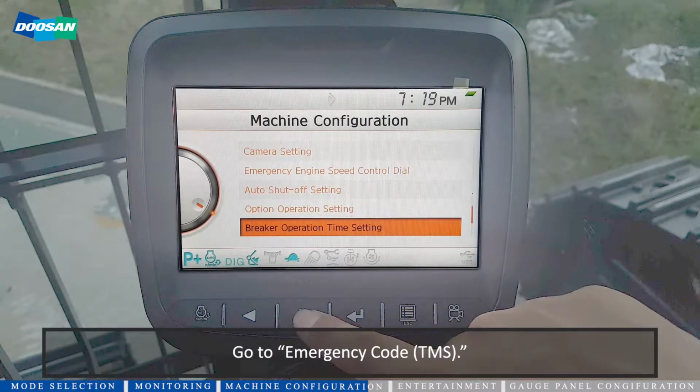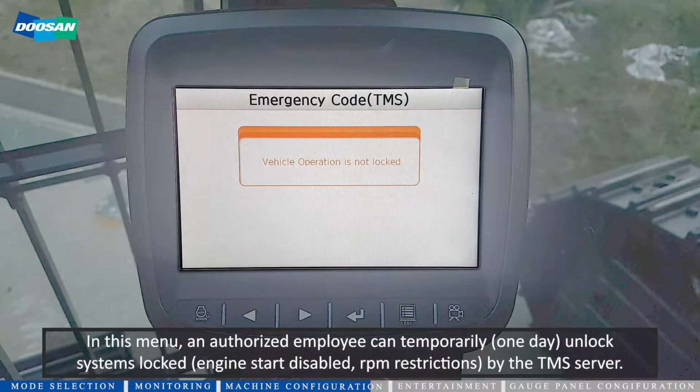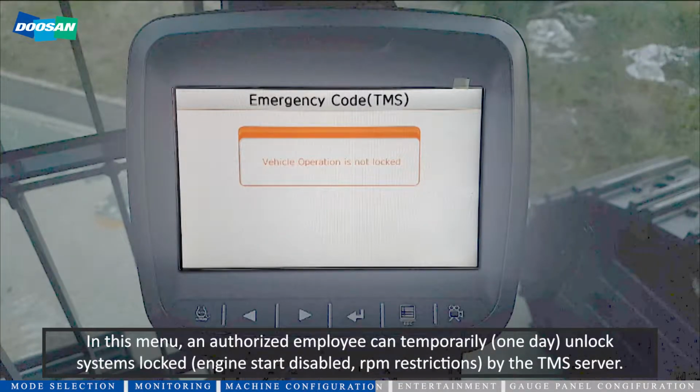Go to Emergency Code, TMS. In this menu, an authorized employee can temporarily, for 1 day, unlock systems that are locked, such as engine start disabled and RPM restrictions, by the TMS server.